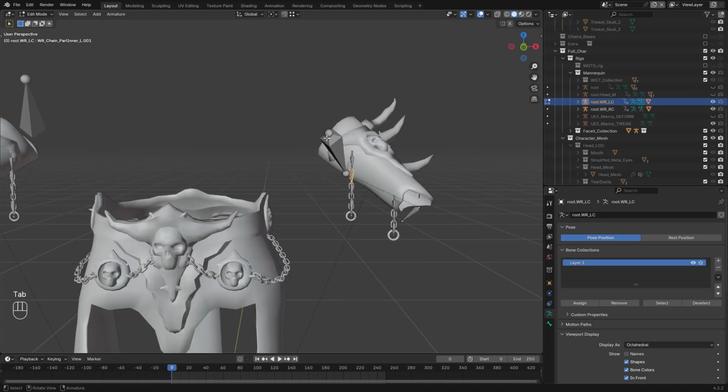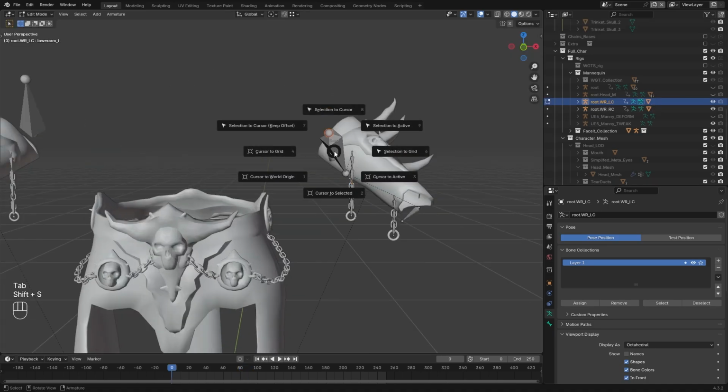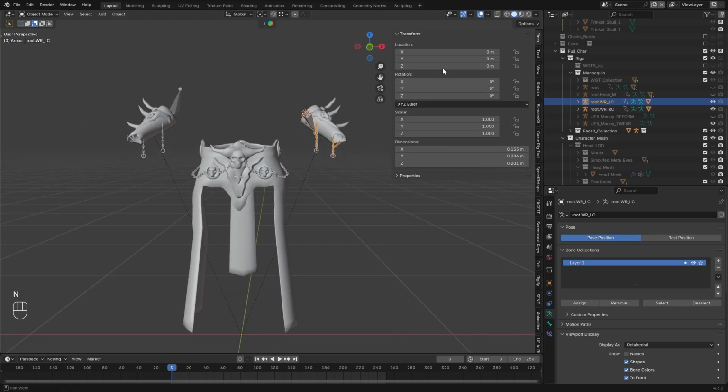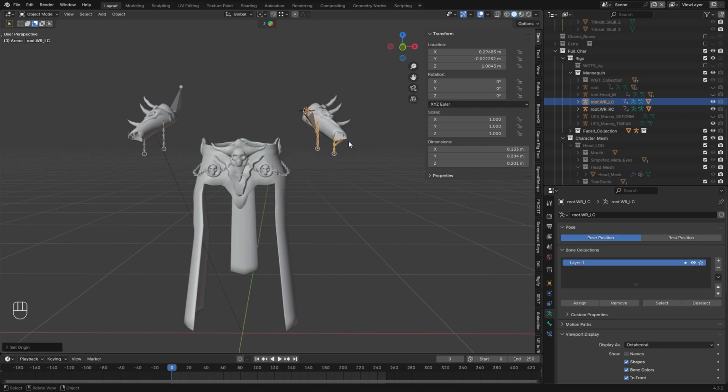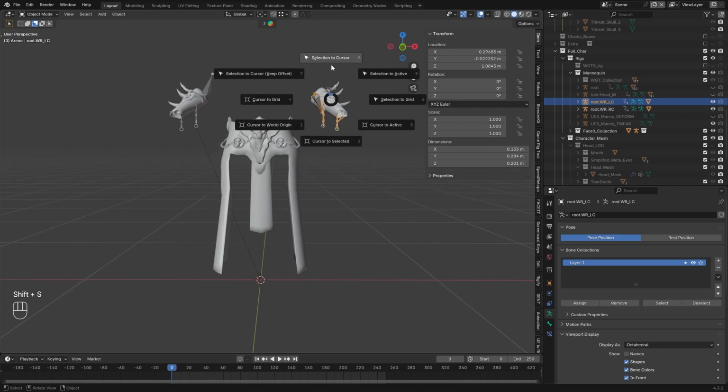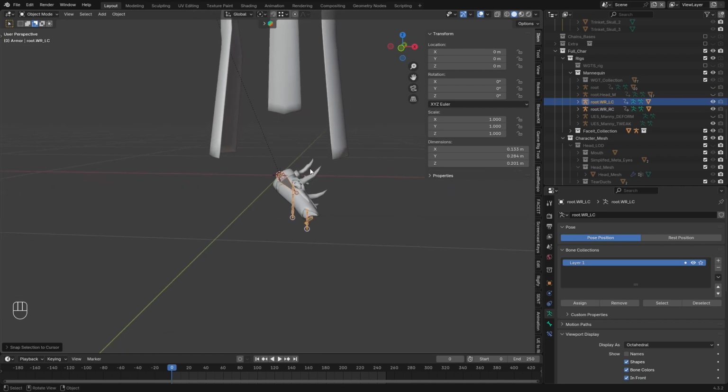Now the placement. In edit mode, I select the head of the upper arm bone and place the cursor to it. To make sure everything is alright, I keep an eye on the transform. Now I place the origin to the 3D cursor, the cursor to the world origin, then selection to cursor. Now it's snapped exactly in the middle.